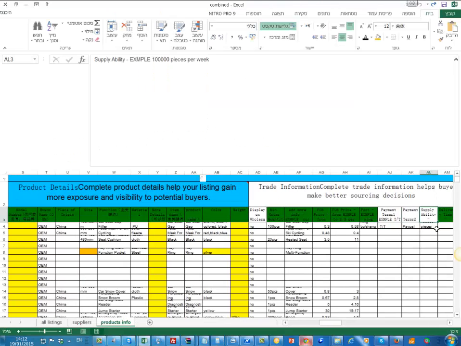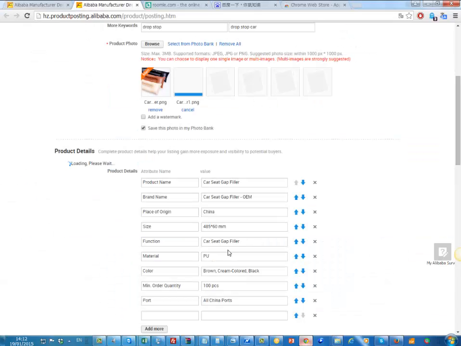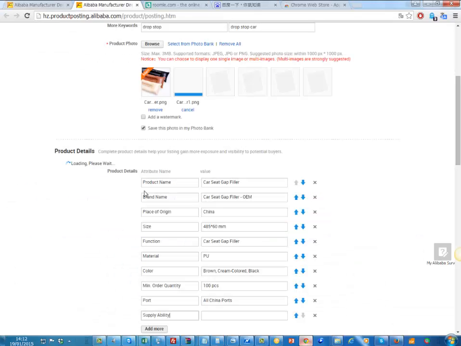Let's add the supplyability. See, supplyability, let's take this. Let's take the supplyability and let's add here this information, and let's add more.